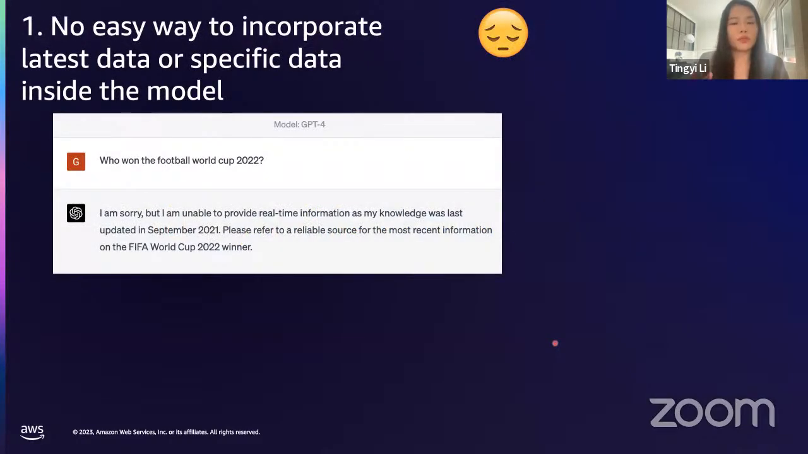Of course, here all these limitations are not exhaustive. It's just a few examples. There can be a lot more. The first one is that, as we covered, it's not easy to incorporate the latest data for specific data. For instance, if you ask ChatGPT about the World Cup 2022, it will not be able to answer you, right?